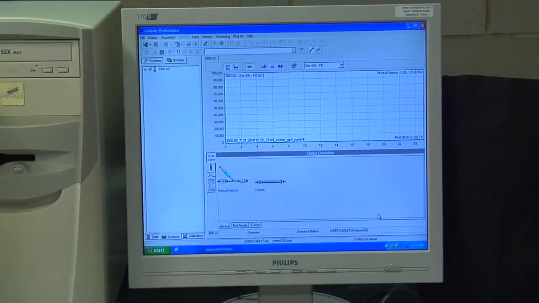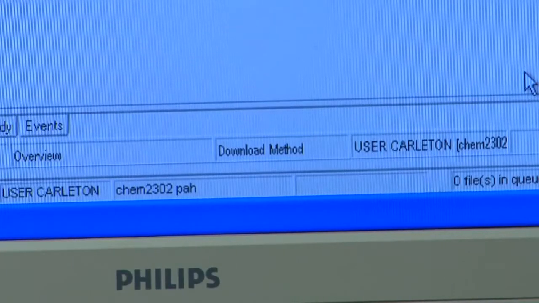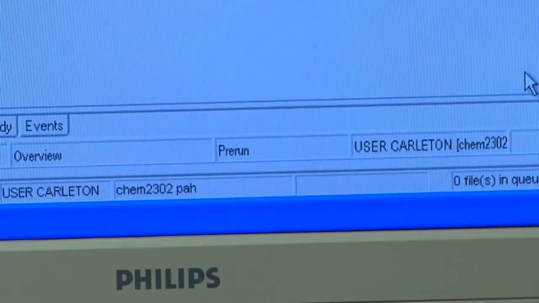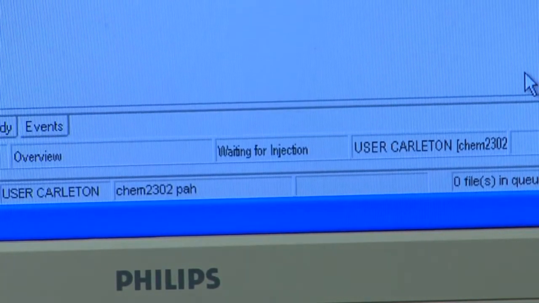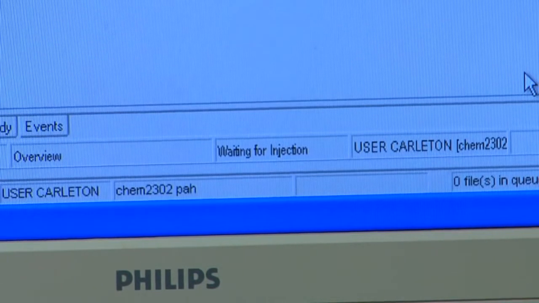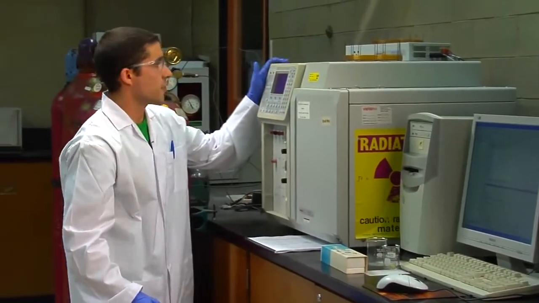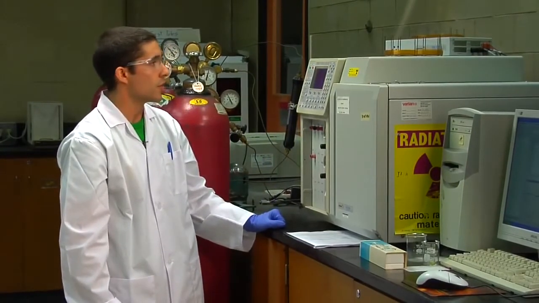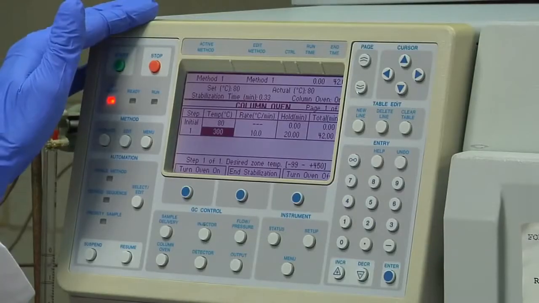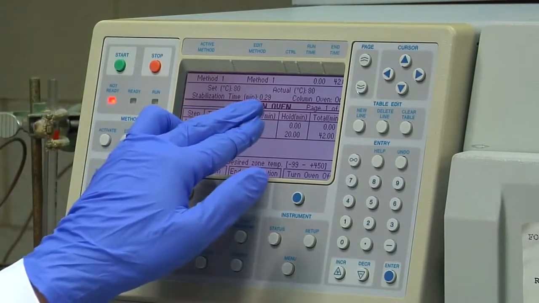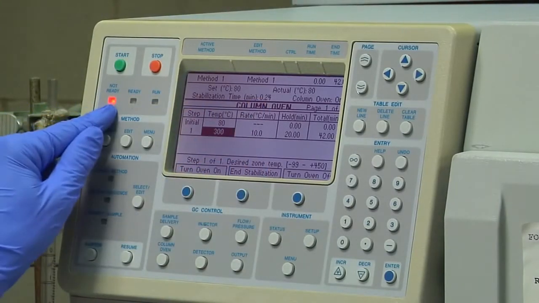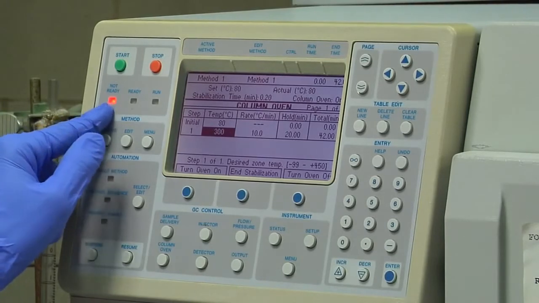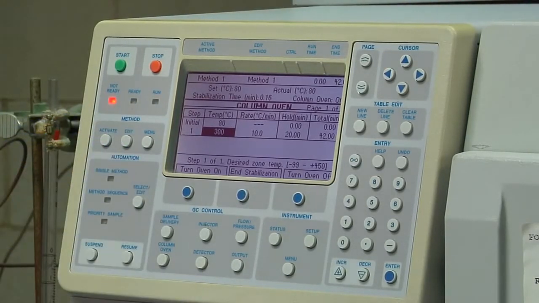So once it's idle, now it's downloading the method. It'll perform a pre-run, and then it'll finally say waiting for injection. And when it says waiting for injection, that shows that the instrument software is ready to do the injection. You just have to come back here and make sure that the GC itself is ready. Once it says waiting for injection on the software, the chromatograph automatically does a 30-second countdown. So once it gets down to 0, you'll see the light that is lit up under not ready switch to ready. So at that point, you're ready to do your injection when it says ready and the software says waiting for injection.